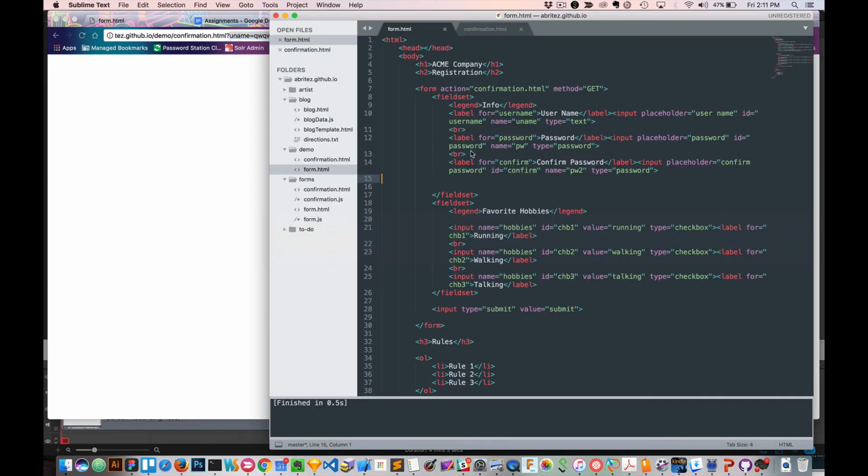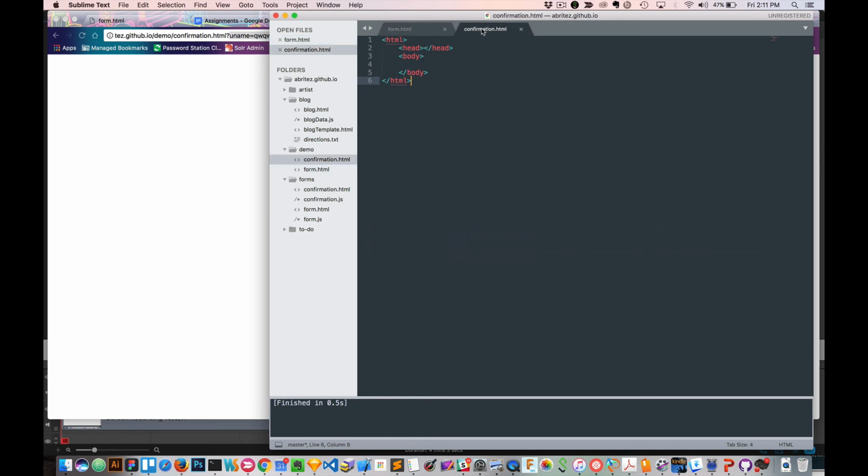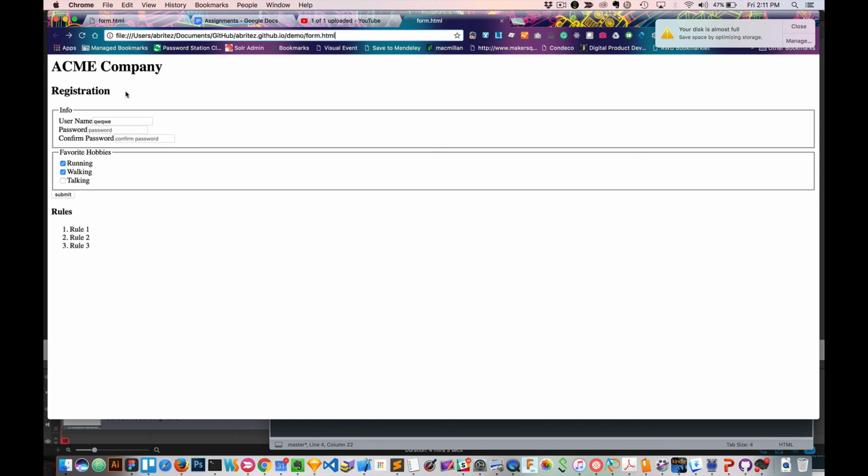So let's just create on confirmation.html. Let's just do a quick header here. So just do h1. I say congrats. Save it. And now when we go back here, we'll just say 1, 2, 3, 1, 2, 3, and submit. Now it says congrats, and it passes all this data. And we'll actually do something with this data after this. All right.